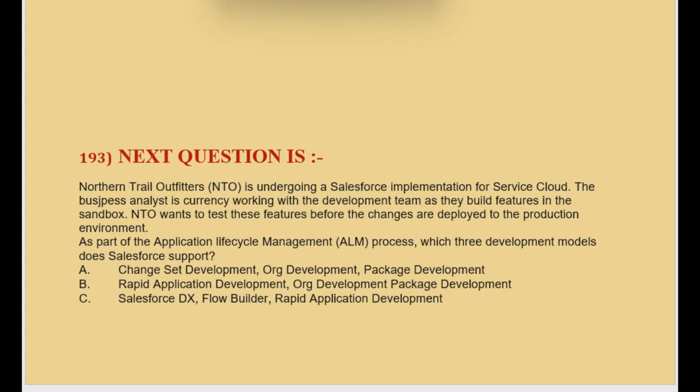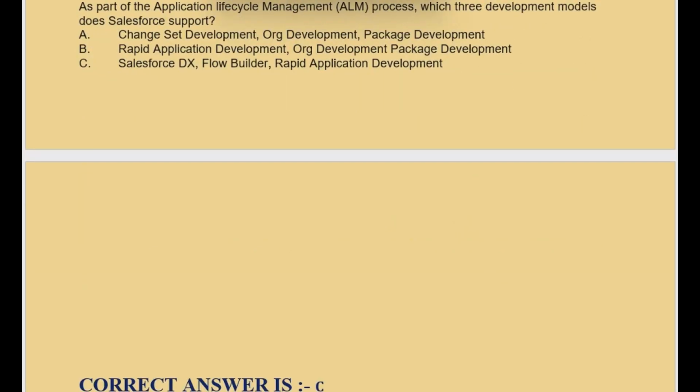Option A, change set development, org development, package development. Option B, rapid application development, org development, package development. Option C, Salesforce DX, Flow Builder, rapid application development. Correct answer is option C.